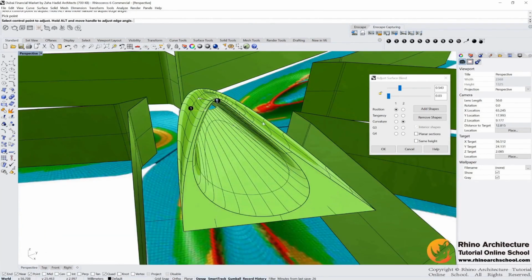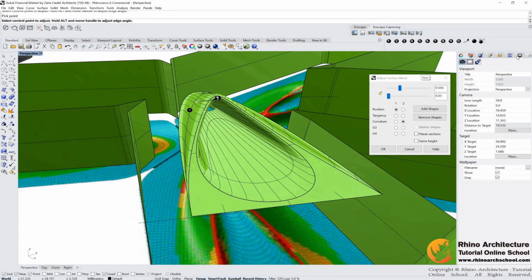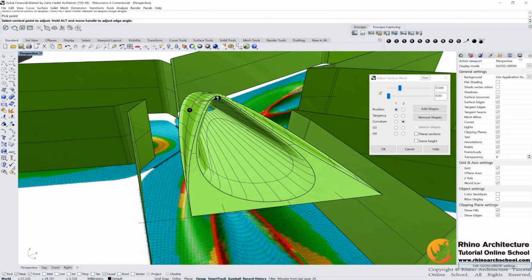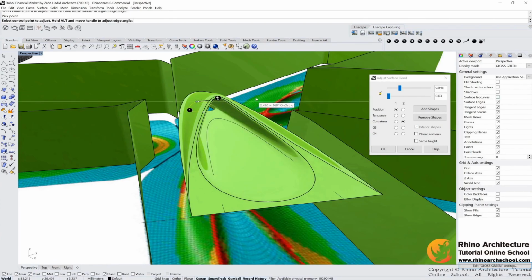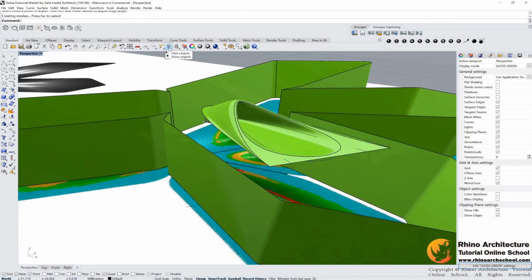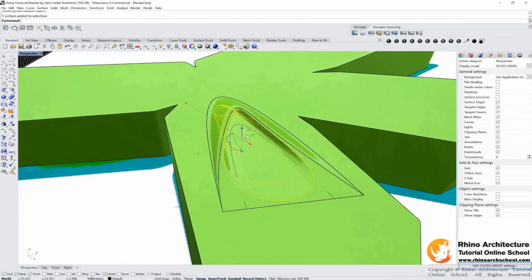And then if you feel your ISO curve line, the structure line of your surface is very annoying, we can go display option, and there is a small window, and we can turn off the surface ISO curves options here. You will find your surface much more cleaner now. And then we press enter and show all of our objects.